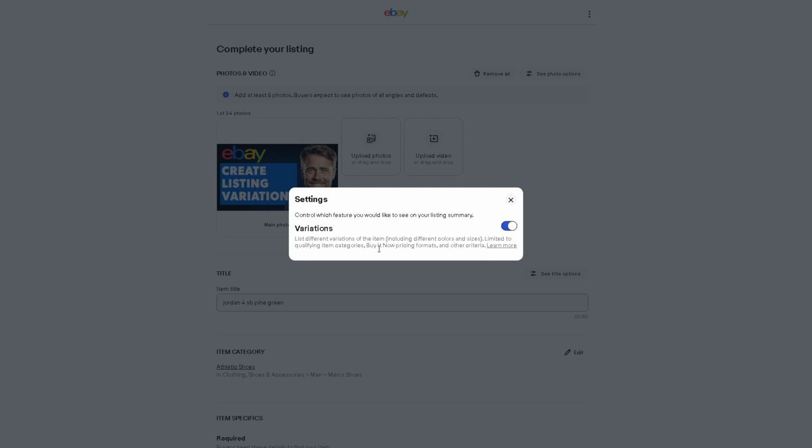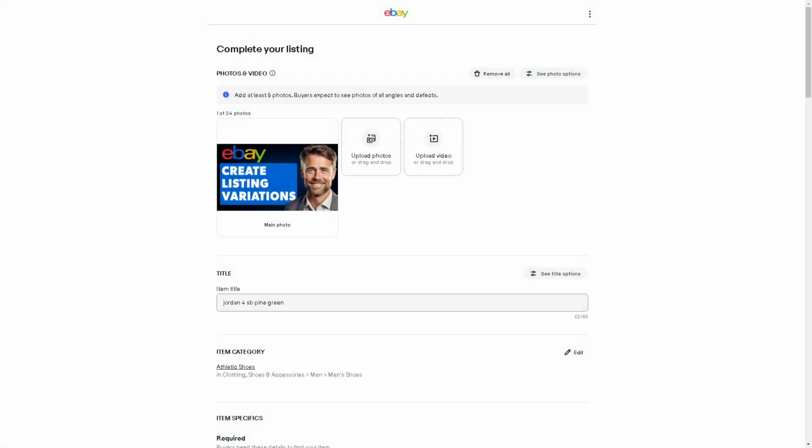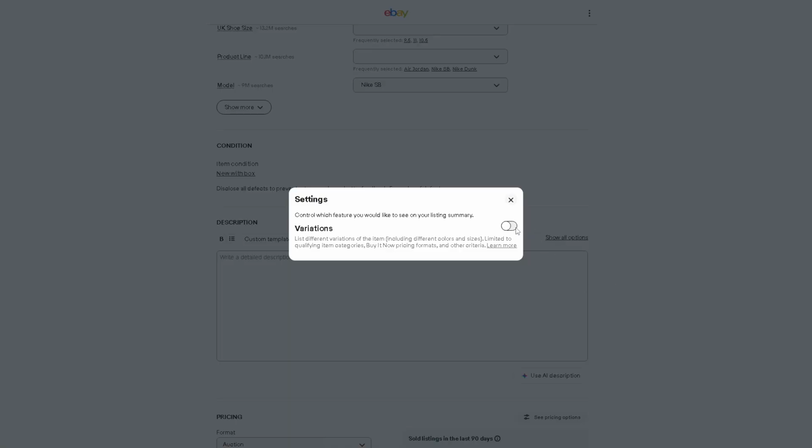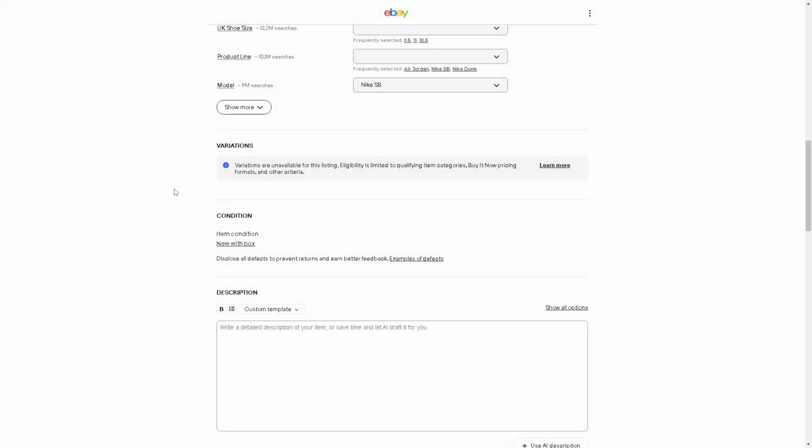When you click on it, you'll see changes at the back. It's just grayed out so you can see it visibly, but as you can see, when you click on that, the variations option is here. Variations are unavailable for this listing, and eligibility is limited to qualifying item categories. Do not worry, because this is just for a test, but if your item is active and eligible, you would be able to create variations of that listing.